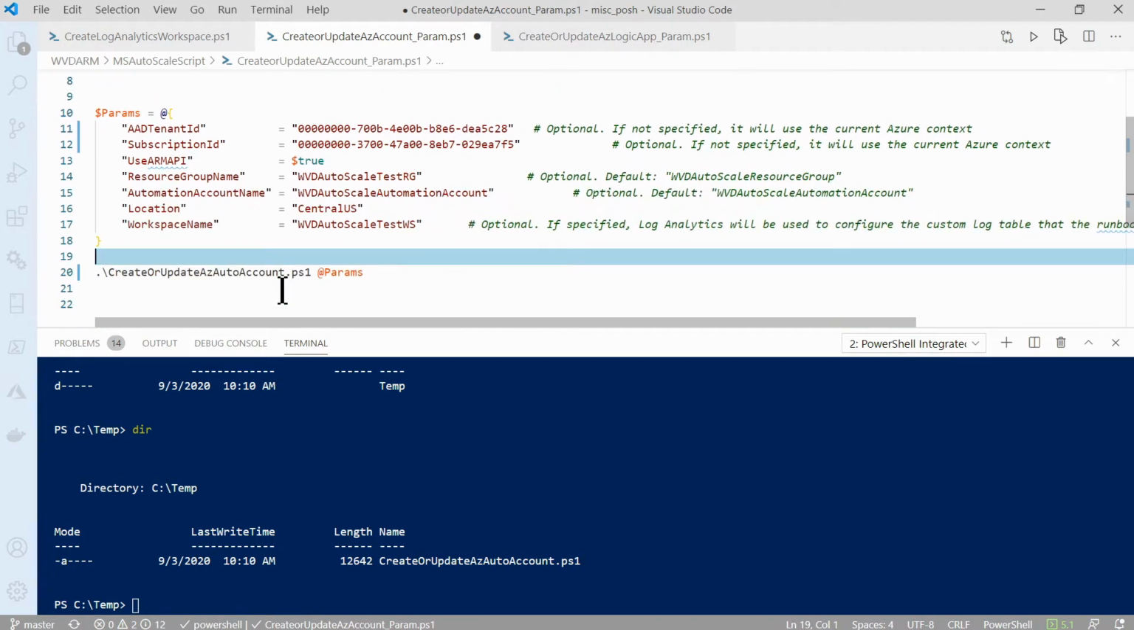With this, we're using splatting in PowerShell to populate a hash table with the parameters that are passed to the script. The script uses the parameters to create an Azure Automation account and the runbook that does the work of starting and stopping VMs. The next thing we'll do is fill out the parameter block for the script to use. This information includes the Azure AD tenant ID, the subscription ID. It uses the ARM API.